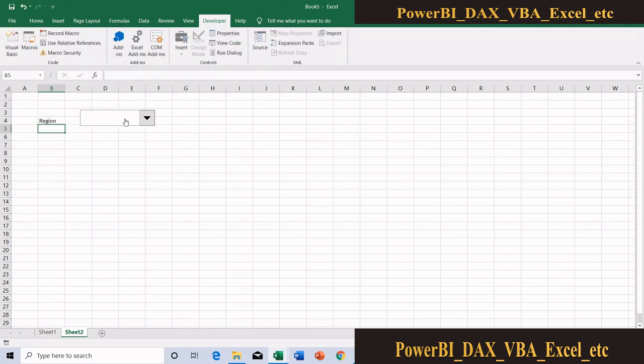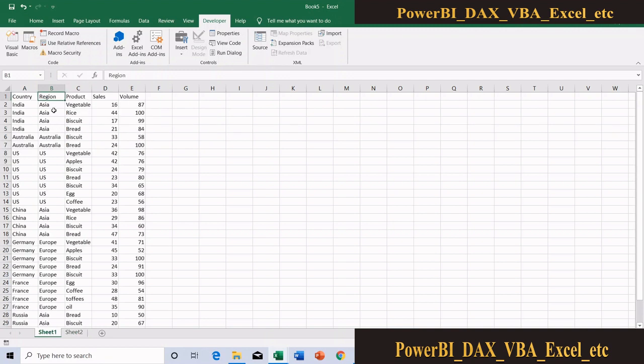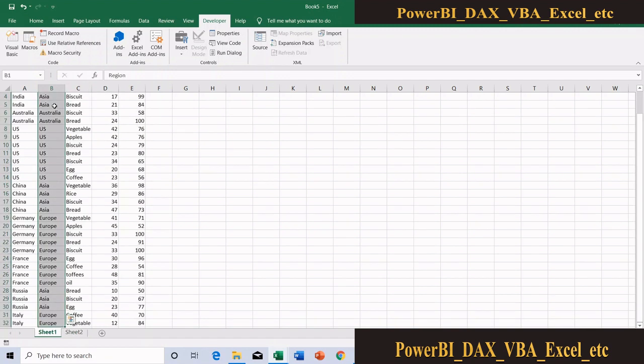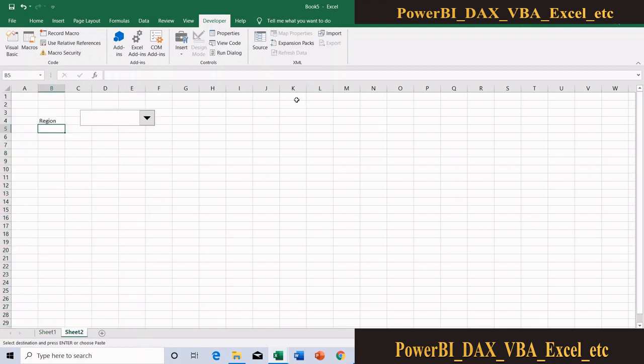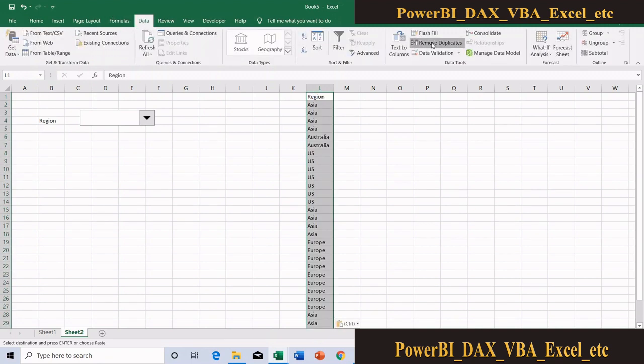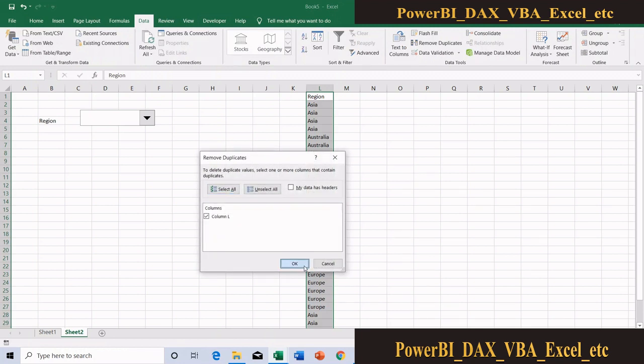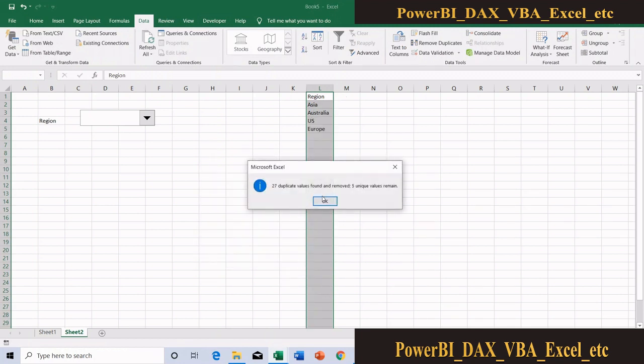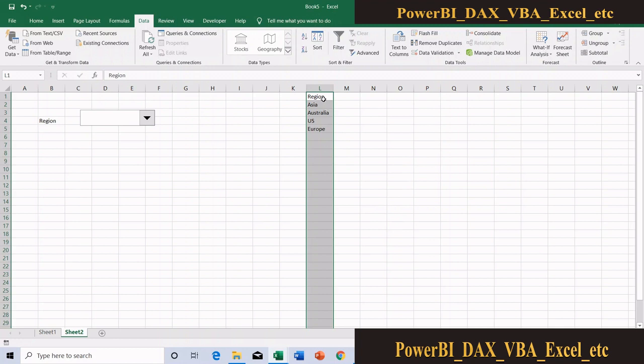I need to populate this drop down, now it is an empty list box, empty combo box. I need to populate all the unique regions which I have. For that I am just copy pasting all the regions, coming here and pasting it here. Go to data, remove duplicates. Now I got all the unique list of regions.